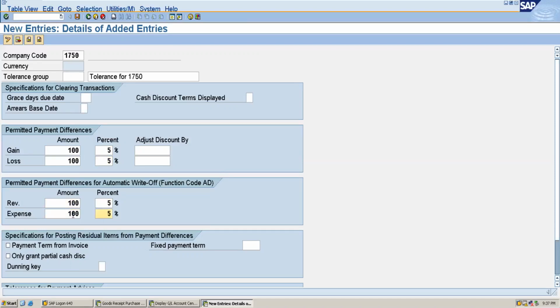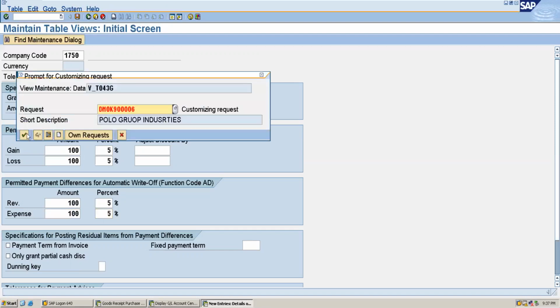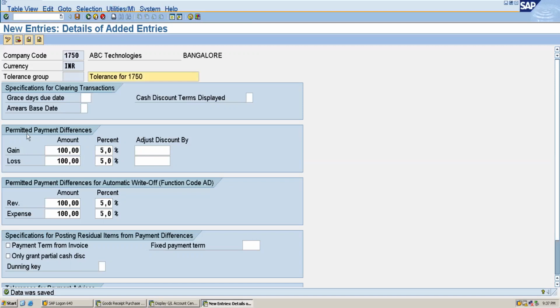Okay, and after this I will save this. Okay, so the data was saved. So this is how you can set the tolerance limit for the customers and vendors.